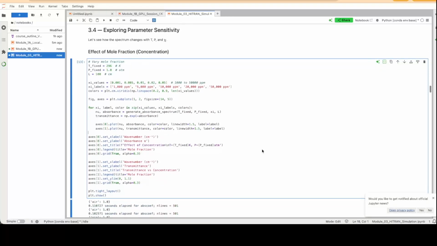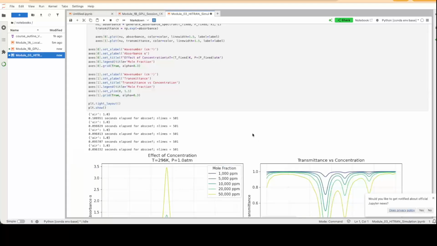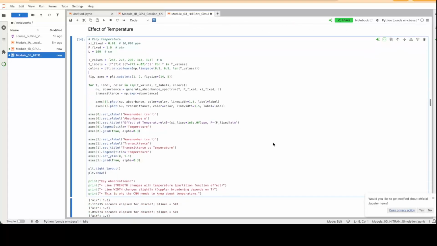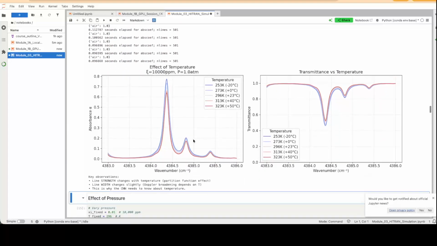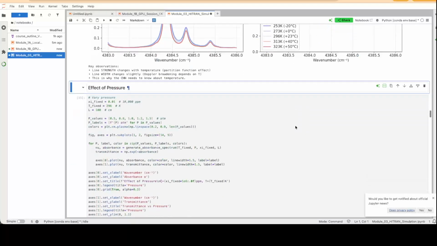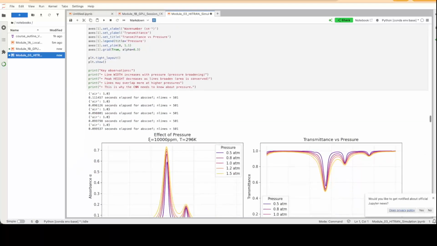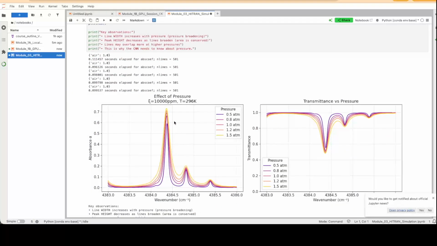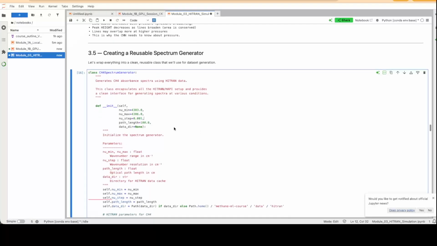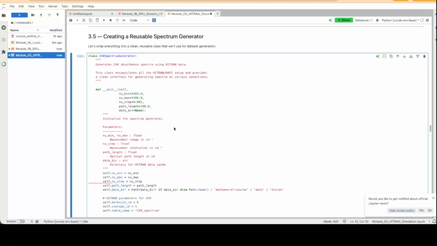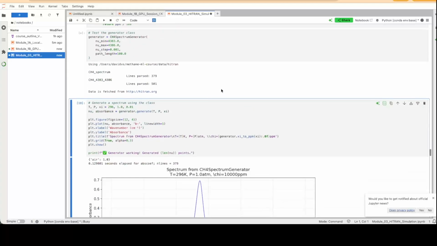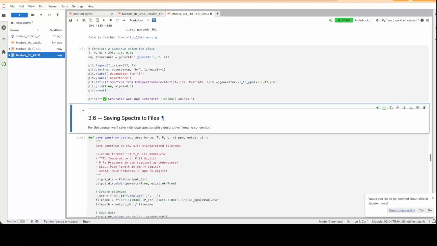And you can use the following sections to play around with what happens if I change mole fraction. What's the effect of temperature on all this? It changes a little bit, but the temperature range has to be pretty wide, minus 20 to 50 C. And how does pressure affect this? Depending on what you're doing, it can be considerable. And then this is a neat class. It just allows you to generate spectra kind of easily.